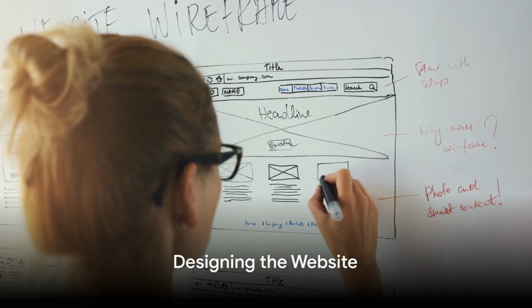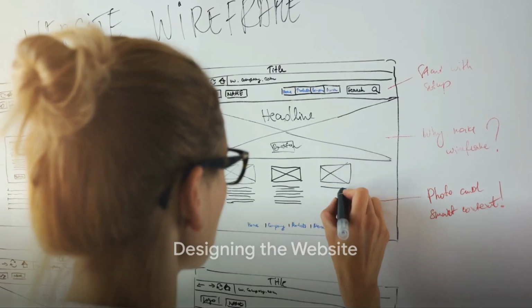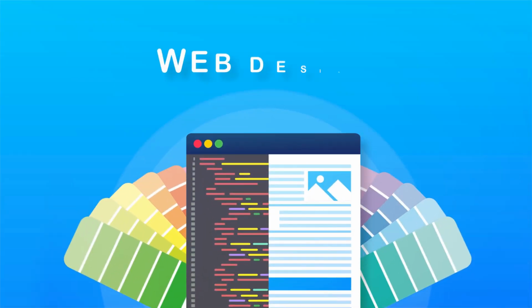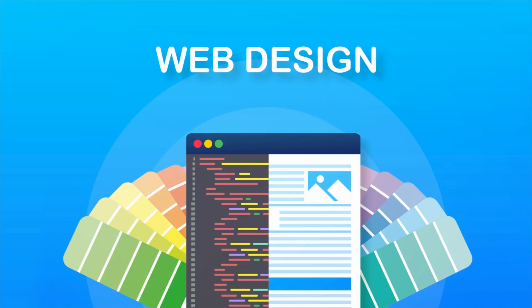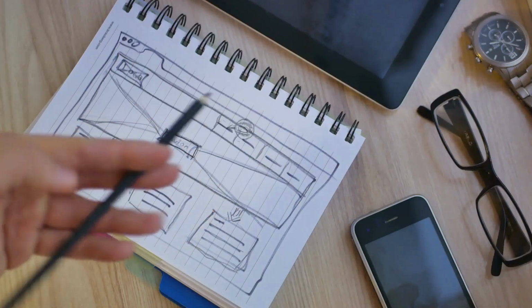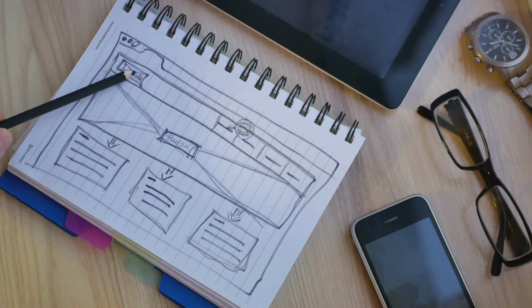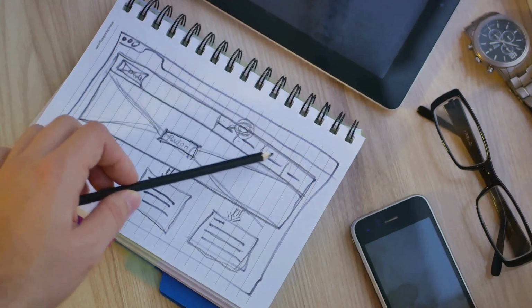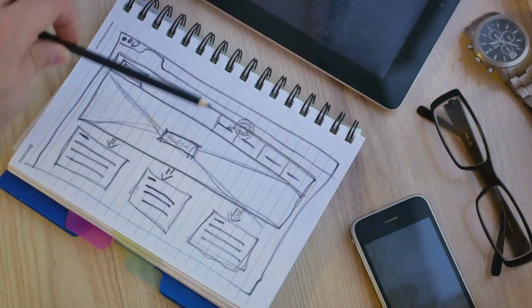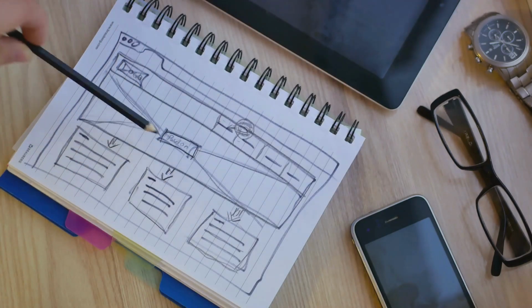Now comes the exciting part, designing the website. This stage of the process is all about giving life to the plans we've previously laid out. We begin by creating wireframes. These are simple, skeletal outlines of the website's structure, designed to provide a clear overview of the site's layout and functionality. Think of a wireframe as the blueprint for a house. It's a plan that shows where everything goes, but doesn't worry about what everything looks like.